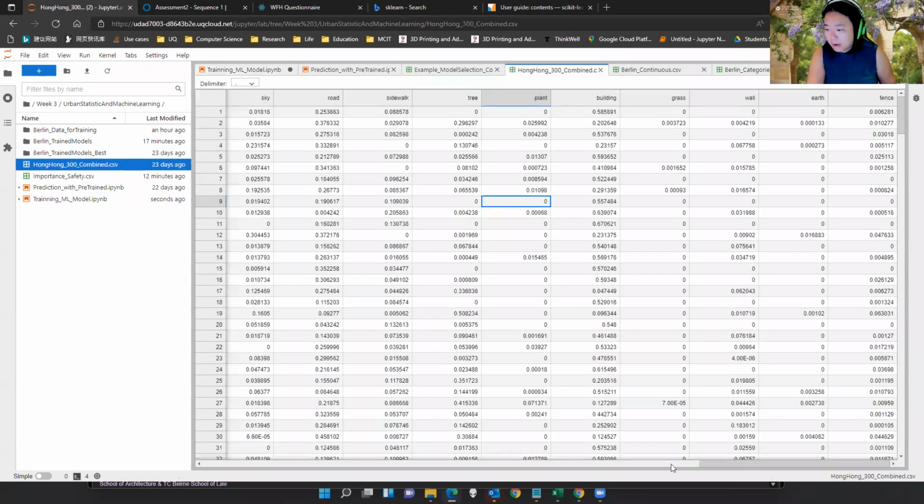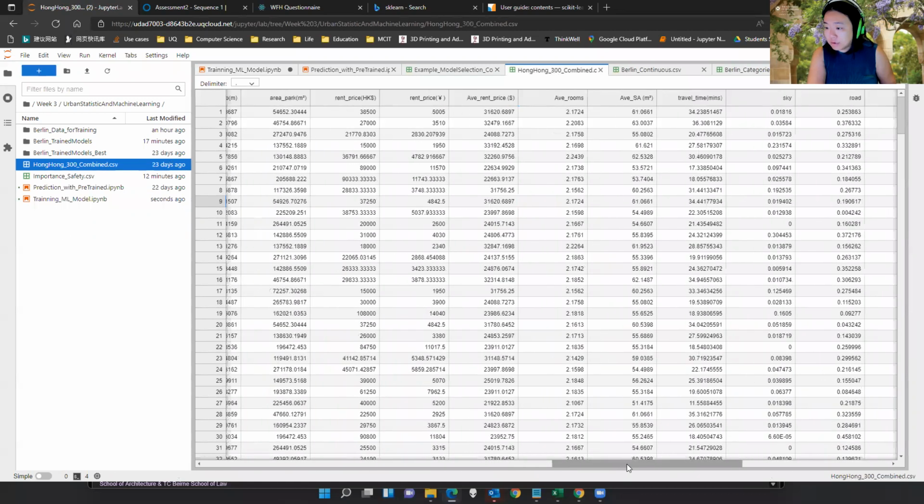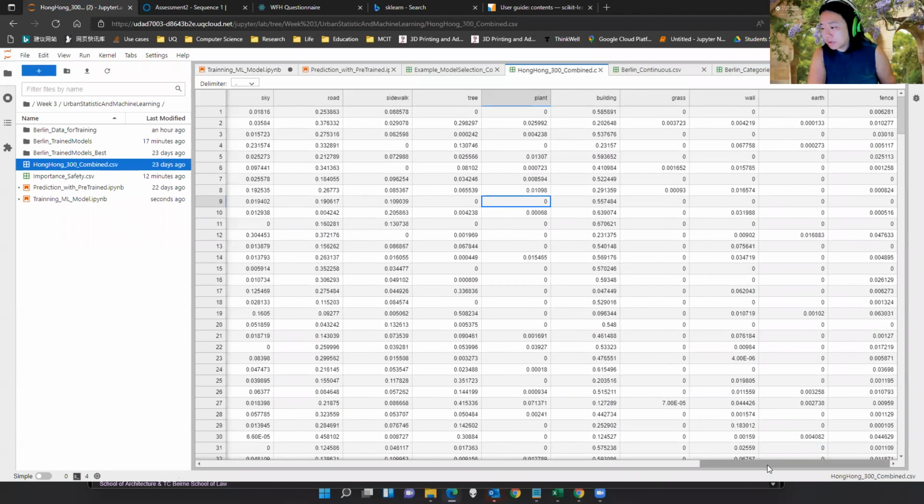For example, I can't do that because currently in my Hong Kong tools 300 data set, I don't have those car counts and the people's counts. So I did not train the model based on the car count and the people's count, and I will not use that one for prediction as well because I don't have that information. But feel free to use it for your own predictions and train your own version of models.